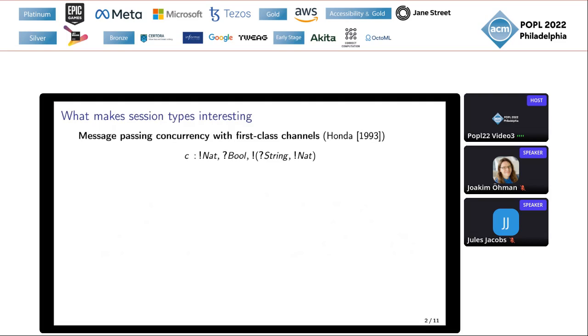Session types are a type system for message passing concurrency. Here you see a session type for a channel C, and this session type describes the protocol with which we can use C. In this case, the first step is to send a natural number, the second step is to receive a Boolean, and the third step is to send a value which is itself a channel.